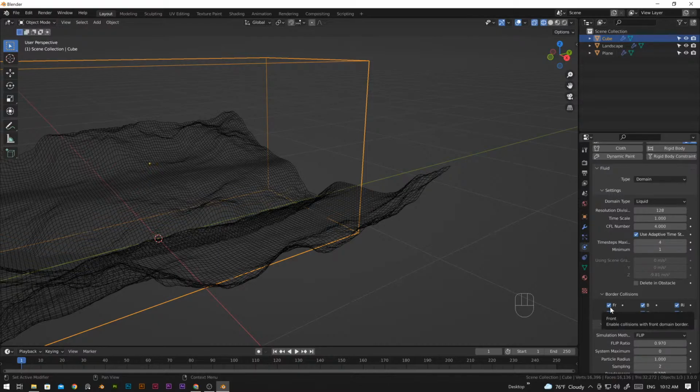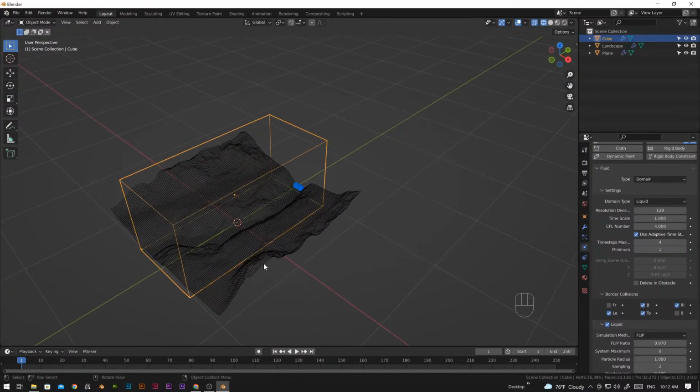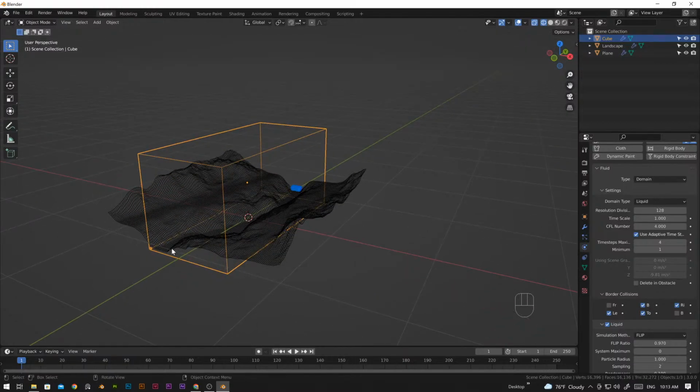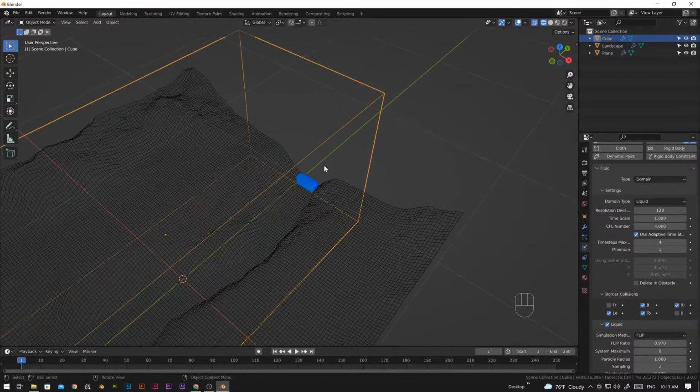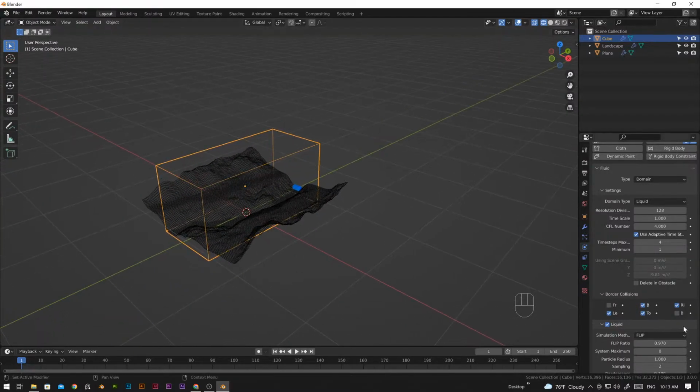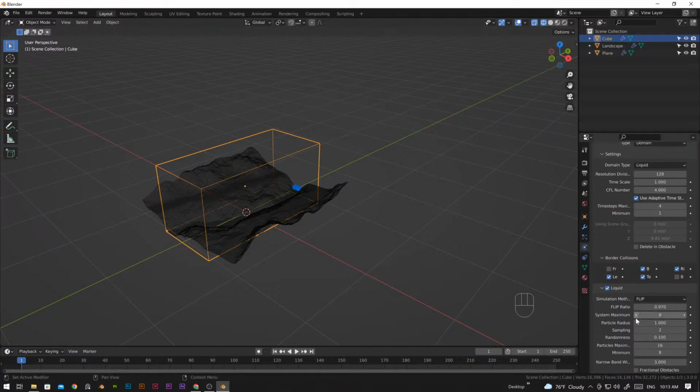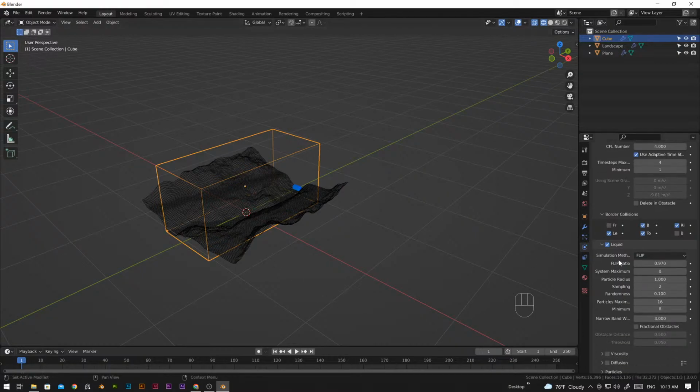We want to uncheck the front and the bottom, because we don't want to fill this domain with particles, with fluid. We need it to continuously keep flowing in this part. What this will do is, if we uncheck the front and the bottom, it will kill particles instantly when the particle touches the domain, so it will avoid volume.